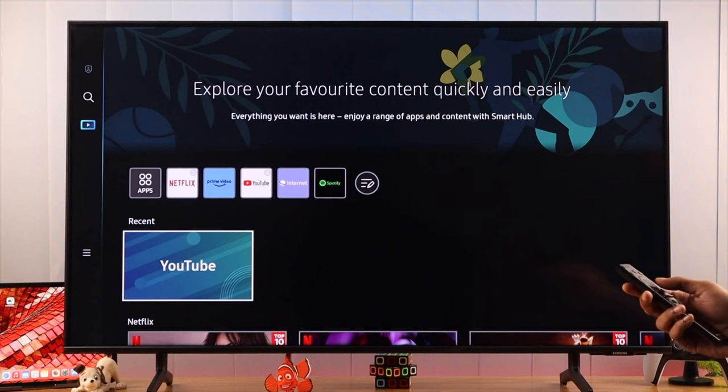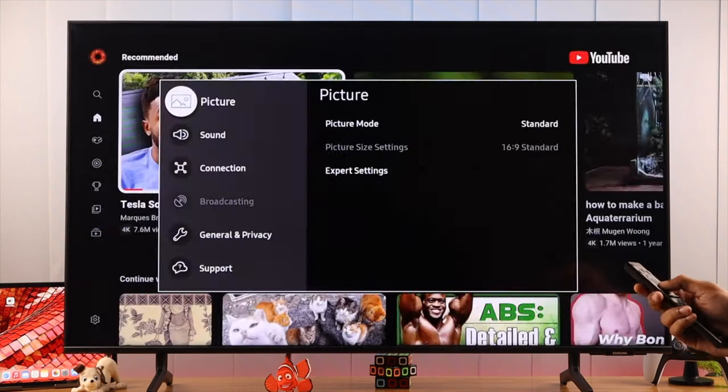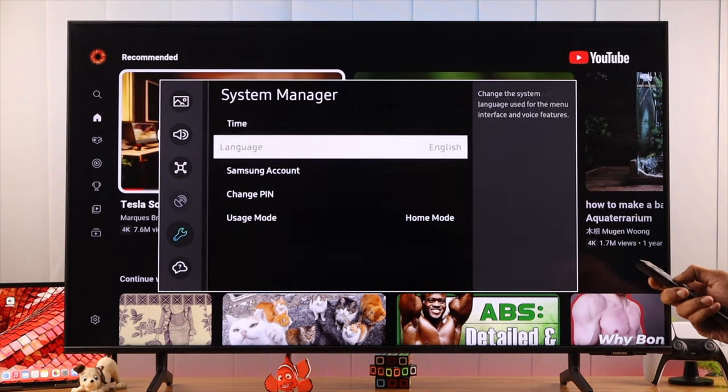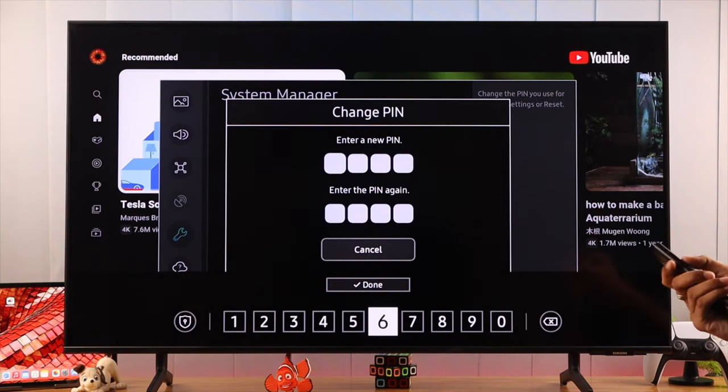So if you want to change the PIN from default, we need to go to settings, all settings, then general and privacy, system manager, then change PIN. Now enter the default PIN, then the PIN you want to set.